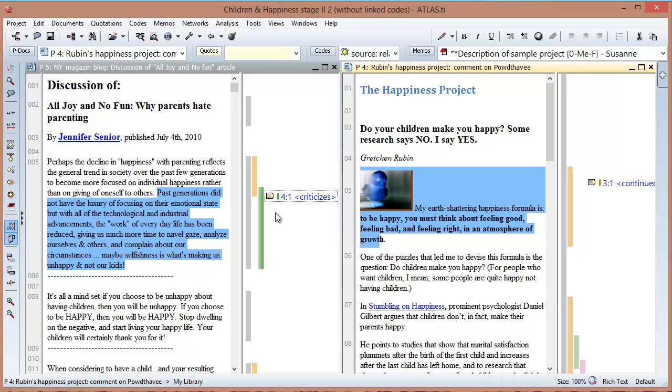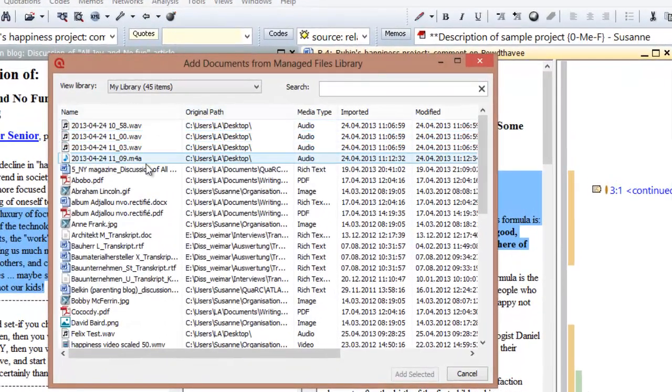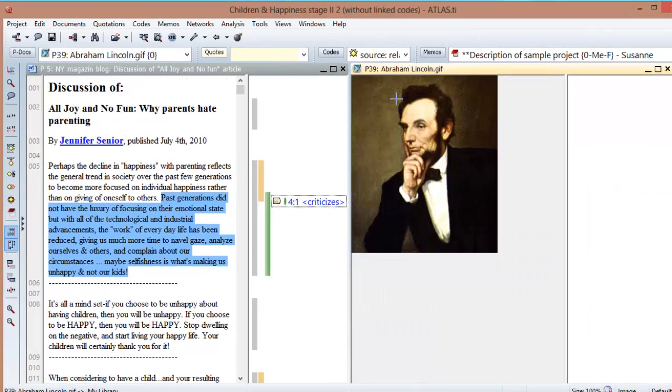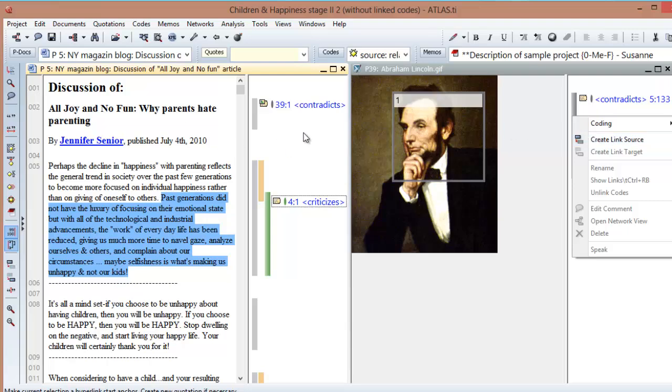So you link on the data level, and I don't have an image document in this one. I should have one in the library from the sample project. So I added now Abraham Lincoln. So same, if you wanted to link this quote to a text segment, it works in the same way. You can highlight bits and pieces of your audio, video and so on, and link across, or do the right-click create source target option.